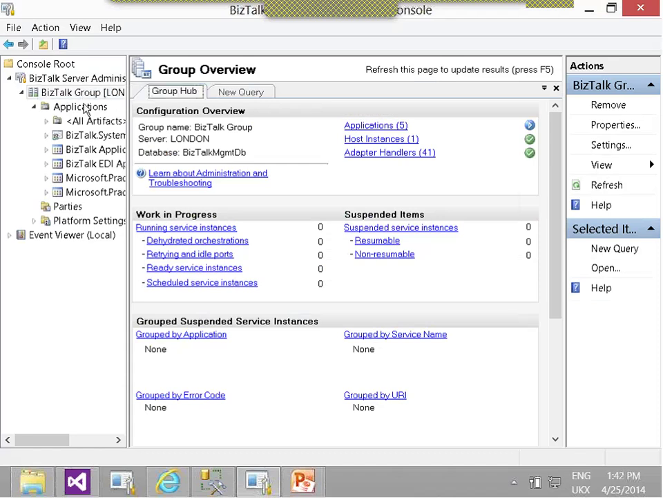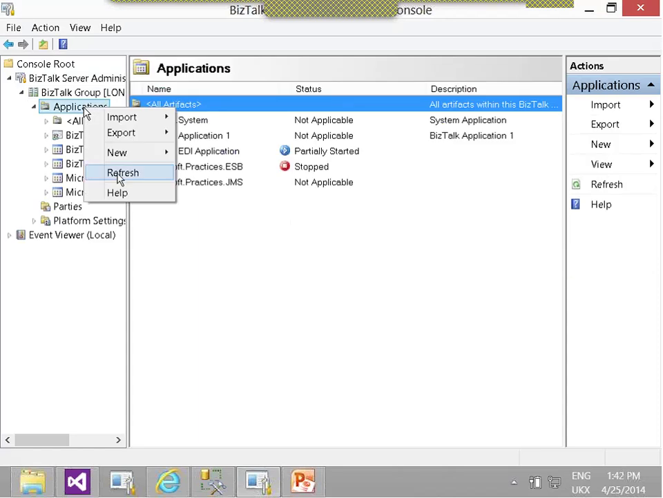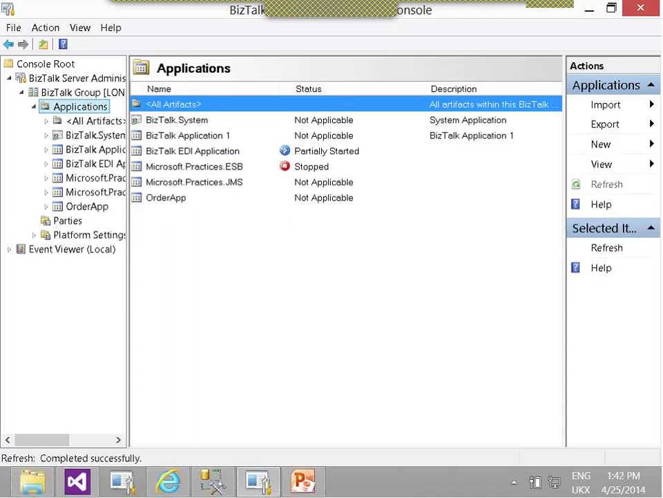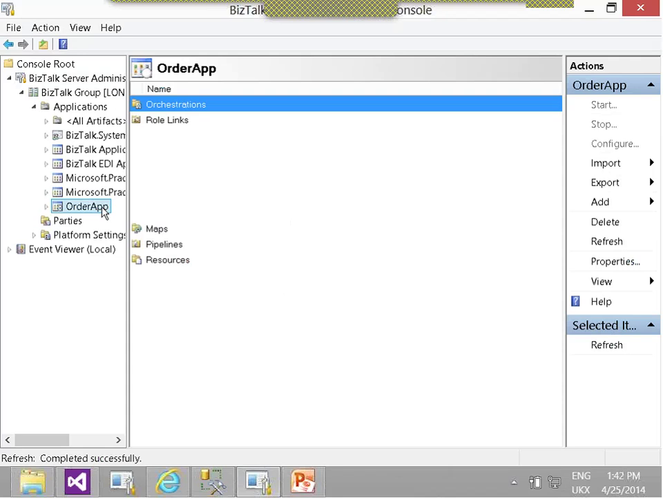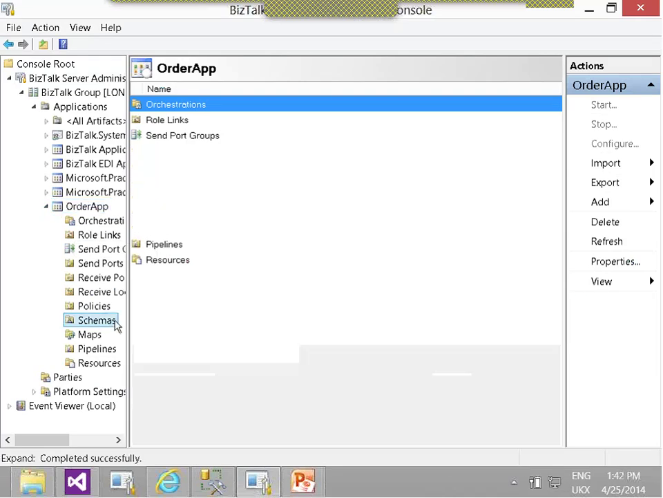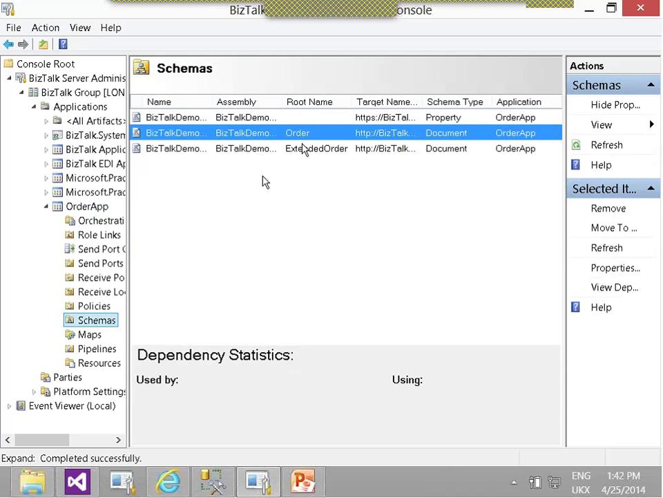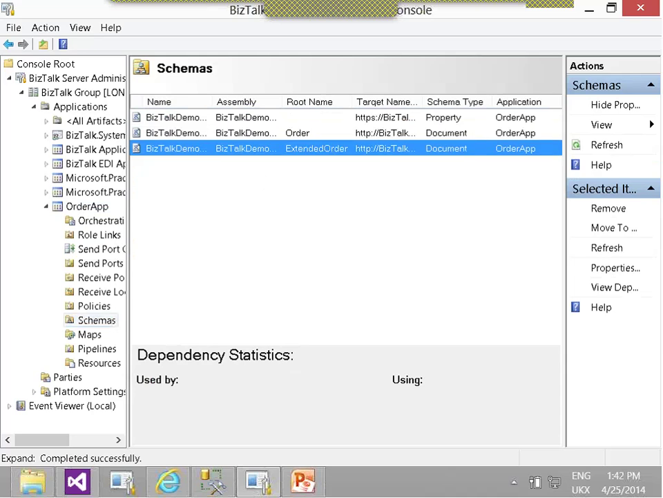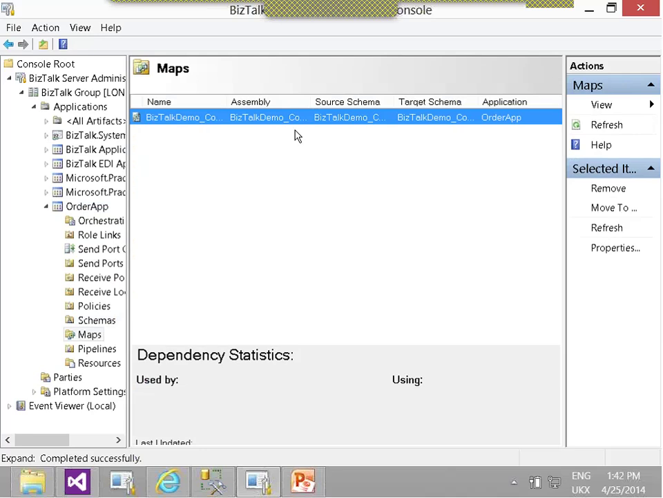If I refresh the list of applications, I should see there's my new application that I just deployed. And inside here, my administrator can see all the things that the developer just created for them. So they can see the schemas, with my order and extended order schema. They can see the map. There it is. It's quite a rather complicated name, but buried in there somewhere is the order to extended order.